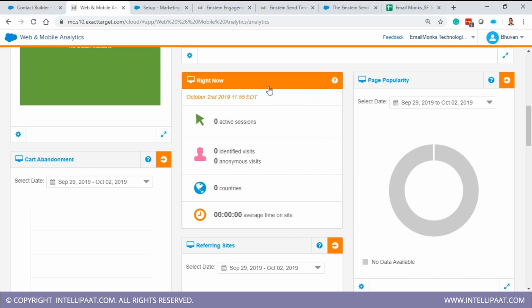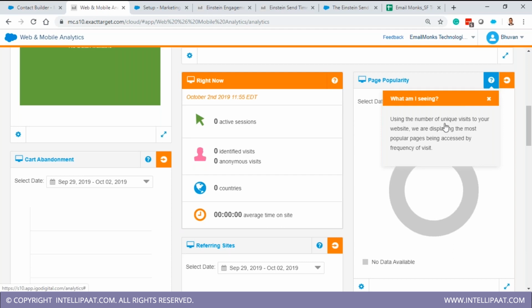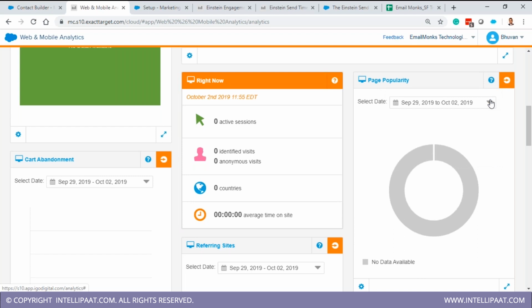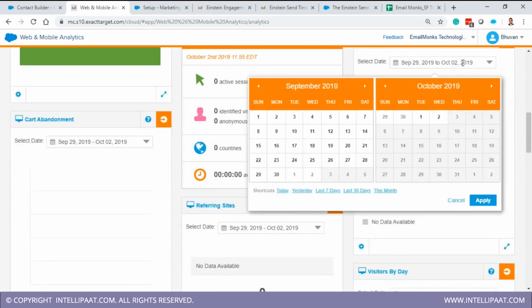Now, which is the most popular page? Again, this help text is there. It shows the number of unique visits, technically how many pages, like the homepage and email best practices, two pages are there. Which one is getting more unique visitors? Based on that, it'll tell you the popularity of that page. Again, the date filter is there.